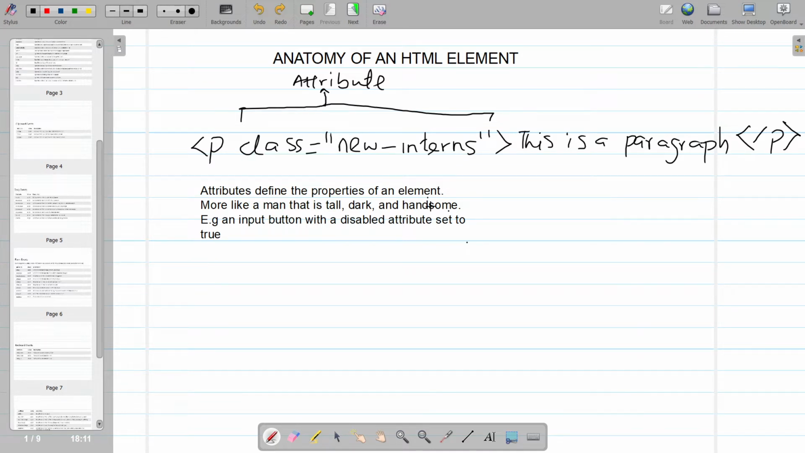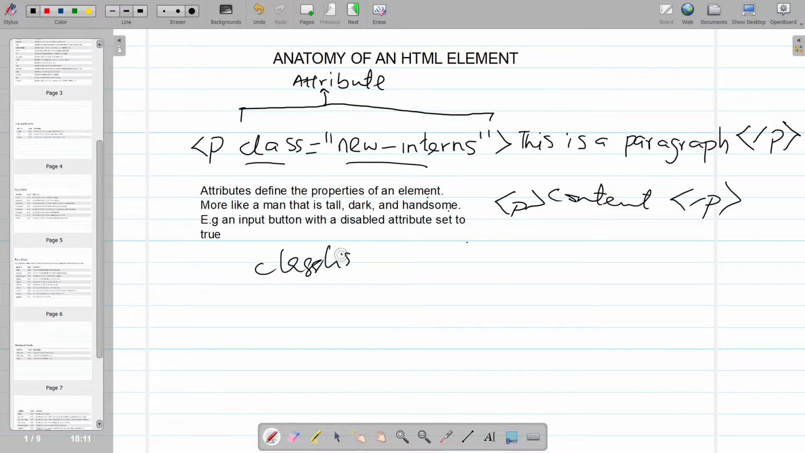Attributes define the properties of an element, more like a man that is tall, dark, and handsome. So, if you had just said a man, you would have had something like this: paragraph, the contents, and then the closing paragraph tag. But by saying this paragraph belongs to a class of new interns, what we are saying is when we do a class list of all new interns, this paragraph here would make that list, while this here will not make that list, because we have not specified an attribute called class for this particular paragraph.